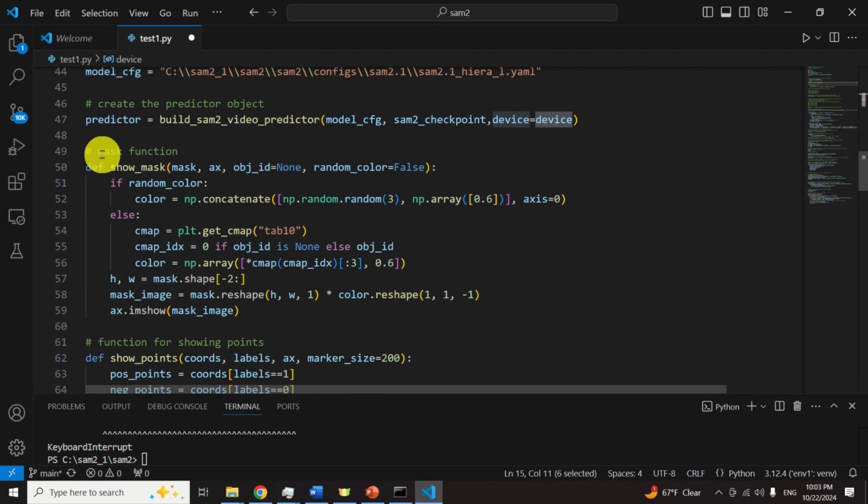Next, we need to define the mask function. Here's how we do it.